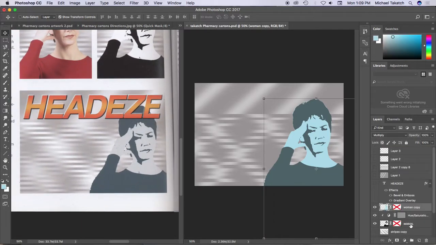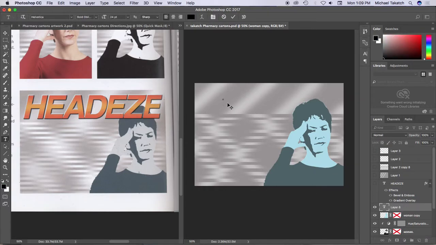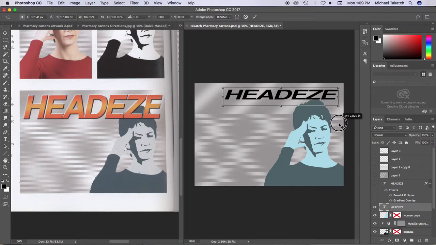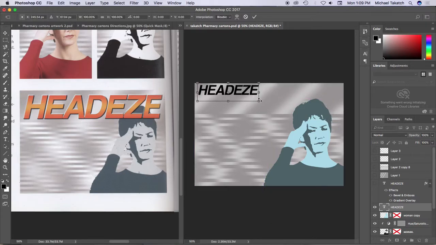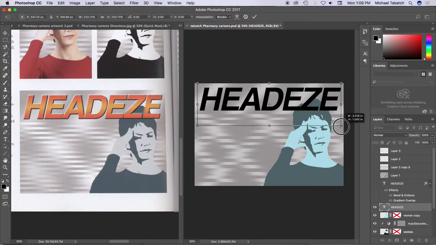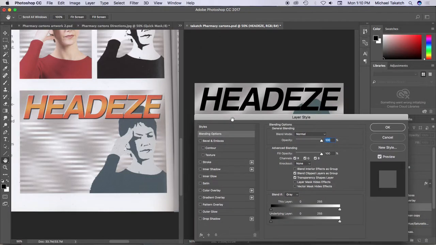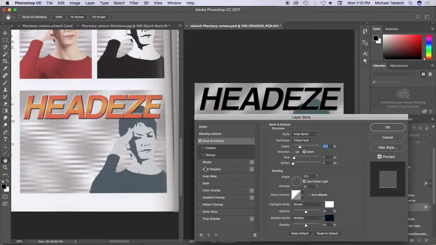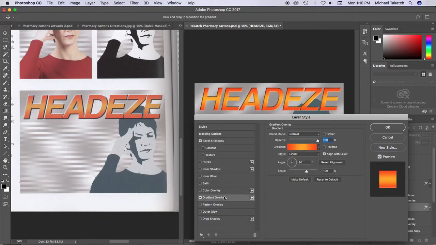Hit E on this one. So when you take the text tool, by default it's black to start off with. Type in the word. There it is. Stretch this out a little bit. Place it in the corner, stretch the corner across. Return, double click. You're going to fill this with a gradient. It's going to have bevel and emboss. Here's the color gradient overlay. That's the piece already set in there.